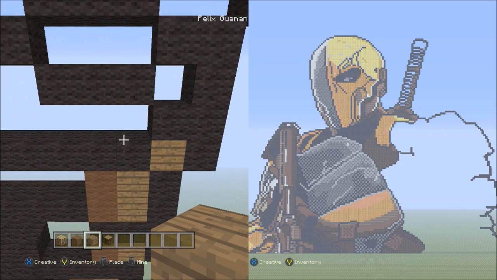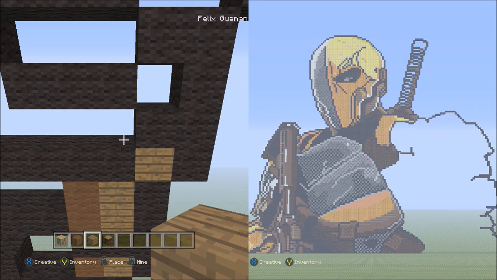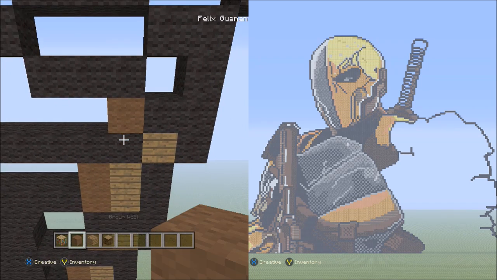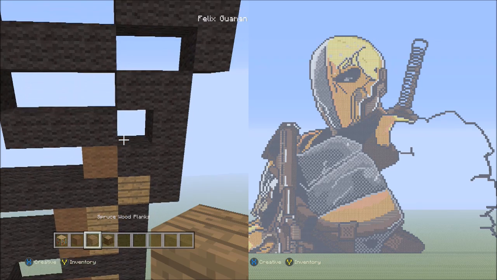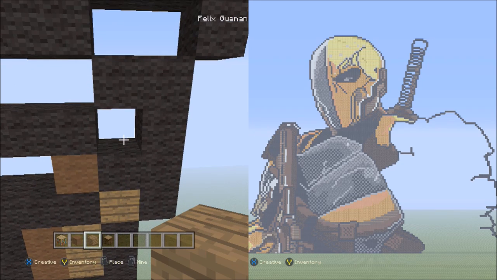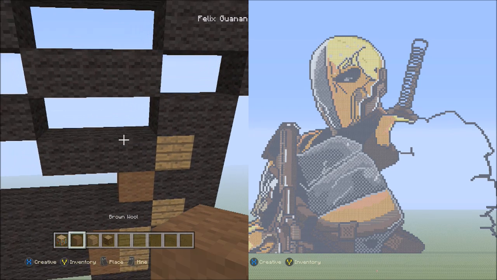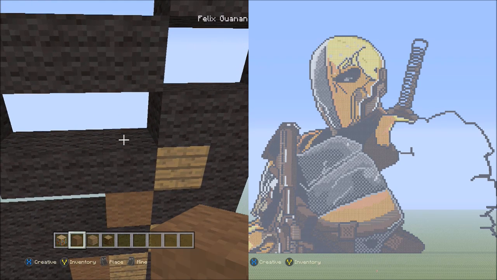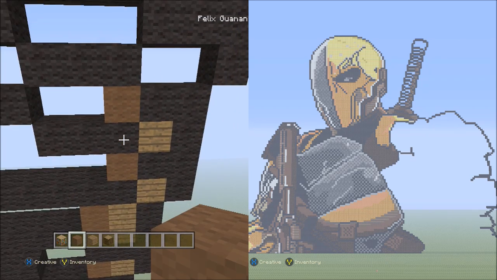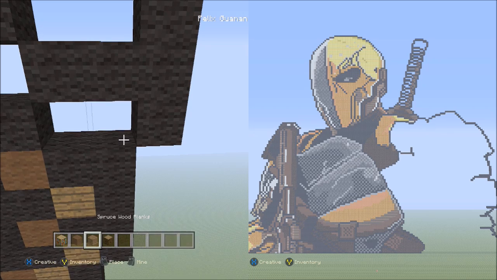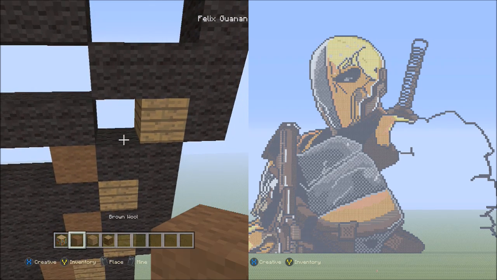Now let's go up here to the left to this empty space, and what you're going to do is place 1 brown wool. That's 1. Switch over to the spruce wood planks, going up here, fill in that empty space with spruce wood planks. Switch over to the brown wool, going up here to the left, fill in this empty space here with the brown wool. Now let's go up here to the right, place 1 spruce wood plank, switch to the brown, fill in this with brown.